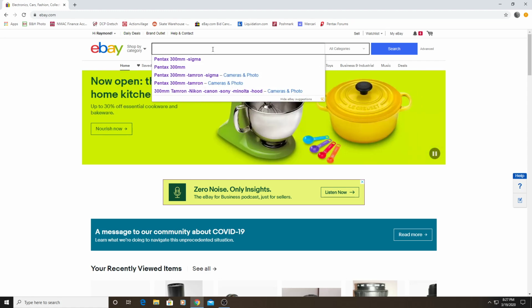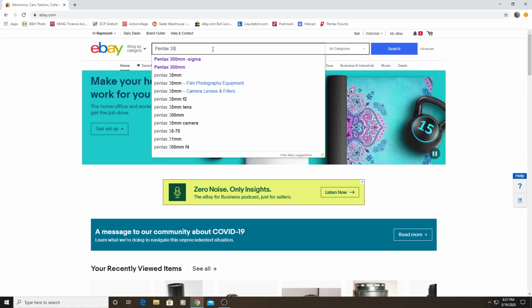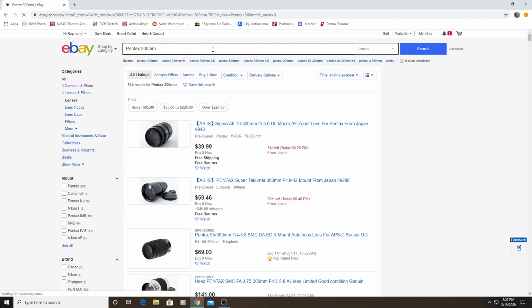As you can see here, I've got some searches in here. So I'm just going to show you a basic search here. Pentax 300 millimeter lens. Let's say I'm looking for a 300 millimeter zoom lens. Notice if I type that, it doesn't only pick up the f4 lens, it also picks up all those because it has a dash in it. So it will pick up the 70 to 300 millimeter zooms, the 75 to 300 millimeter zooms, the 55 to 300 millimeter zooms. So it's not really narrowing you down in your search there.